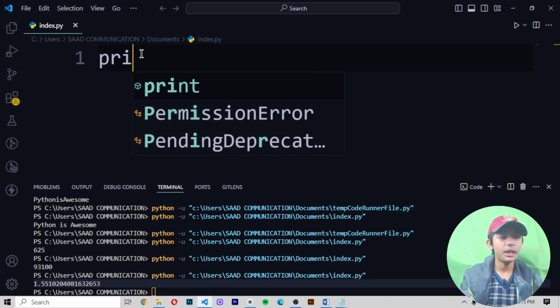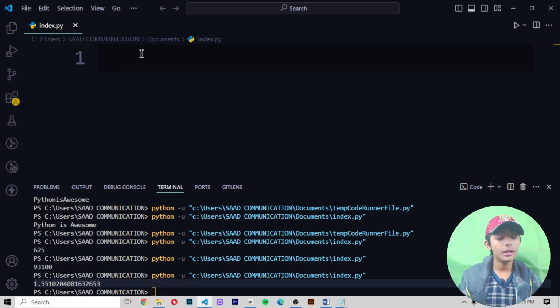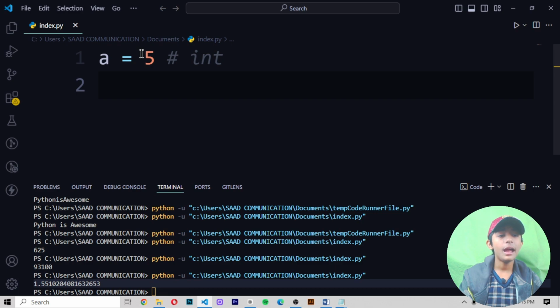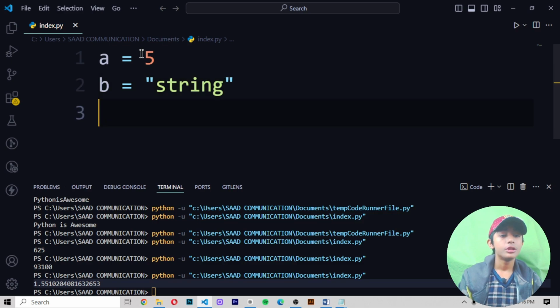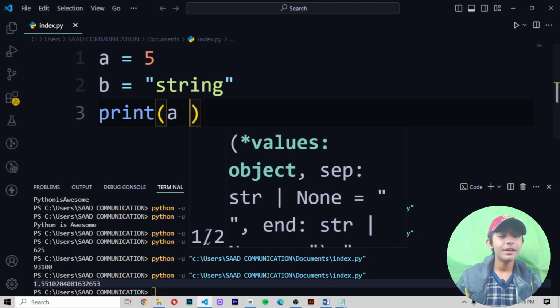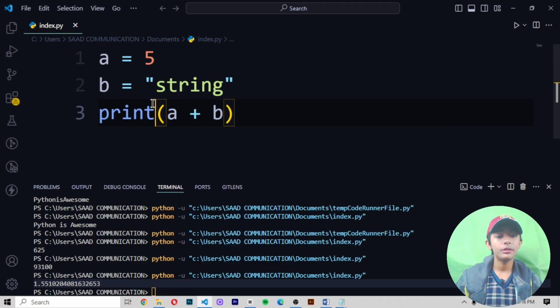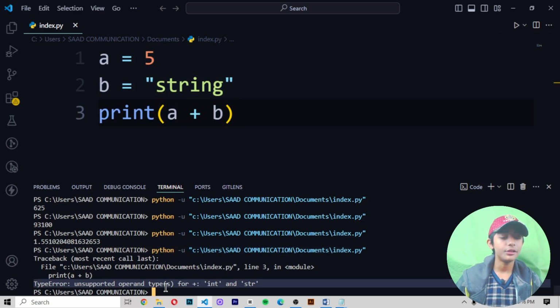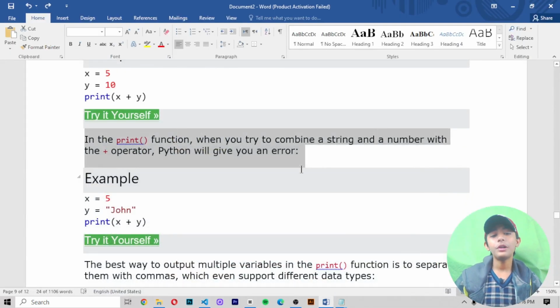Like I create one variable by the name of a, and in the a variable I write a number, which is an int. And here I am creating b, which is a string. So if you are thinking you can combine your string and number, no, Python will give you the error. Now save it and run it. You can see Python gives you the error. So like that, in the print function, when you try to combine a string and a number with the plus operator, Python will give you an error.